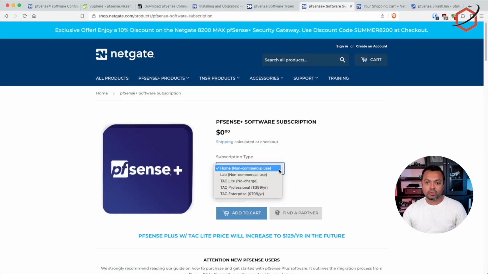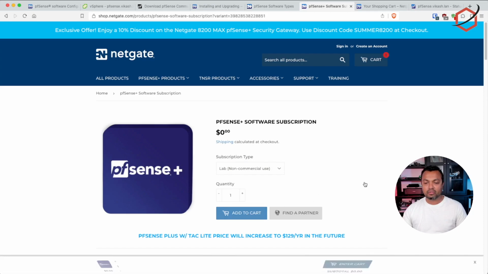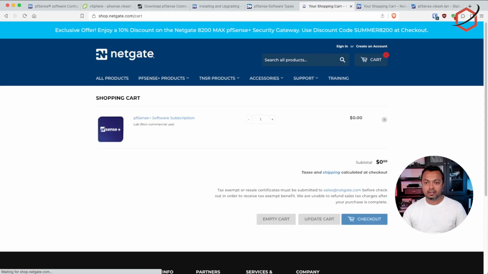Okay, we will go for the home lab environment. I will choose lab because this is my lab environment, and click on Add to Cart and Enter Cart. As you can see here, it still says $0 US. And having pfSense Plus has, of course, the benefit of new features and new developments arriving much quicker than in the CE version. Let's click on Checkout.